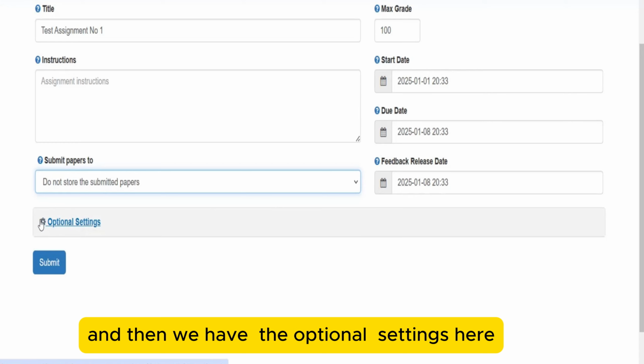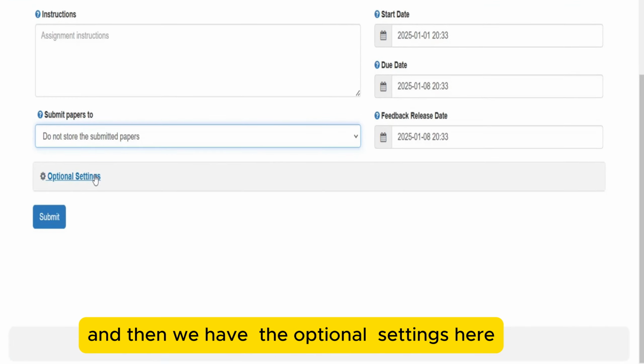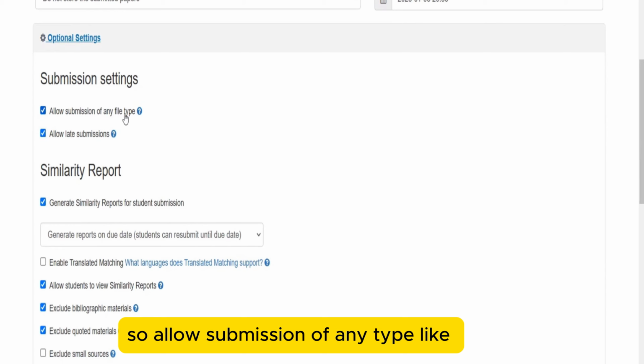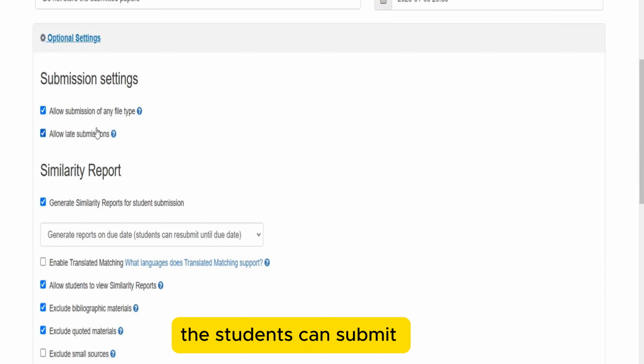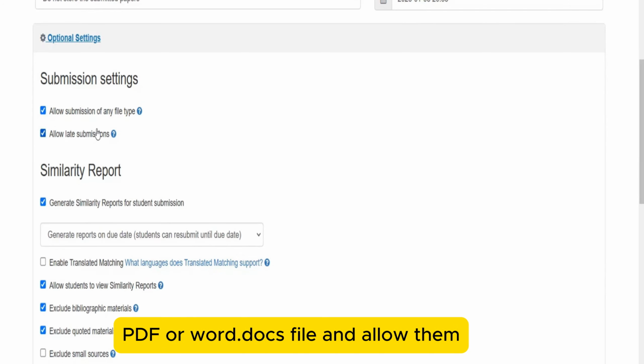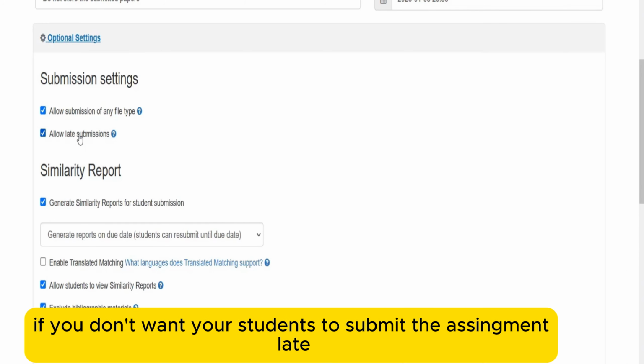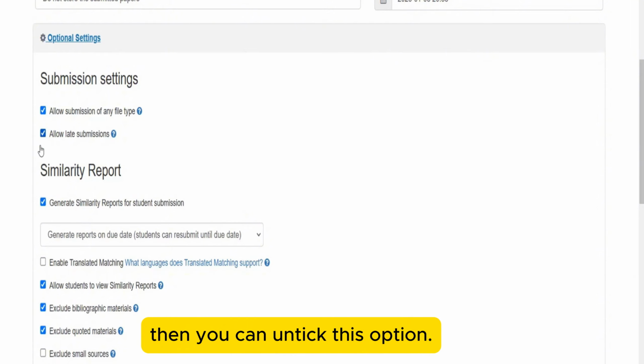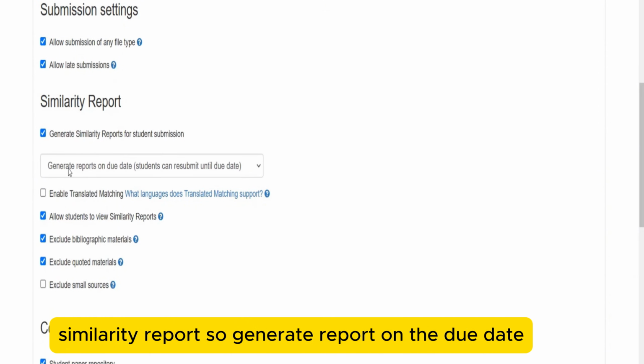And then we have the optional settings here. So allow submission of any type, like the student can submit the PDF or .docs file. Allow late submission. If you don't want your students to submit late, then you can untick it. Similarity report, so generate report on the due date.